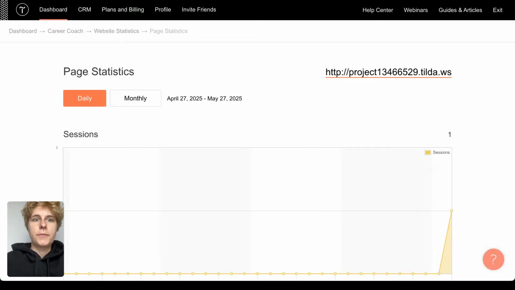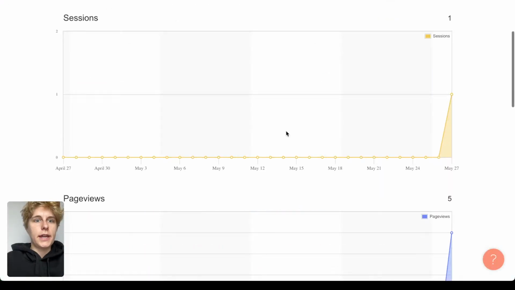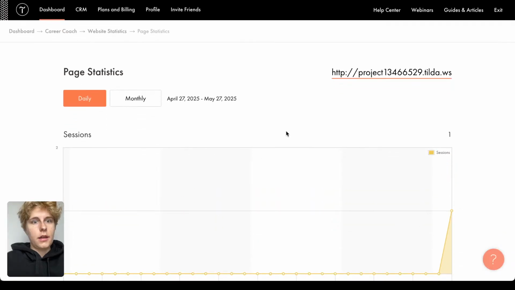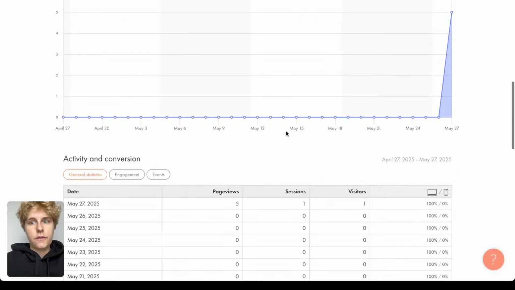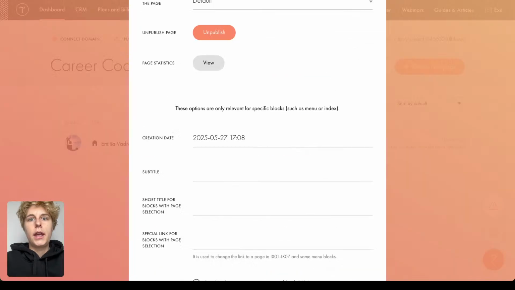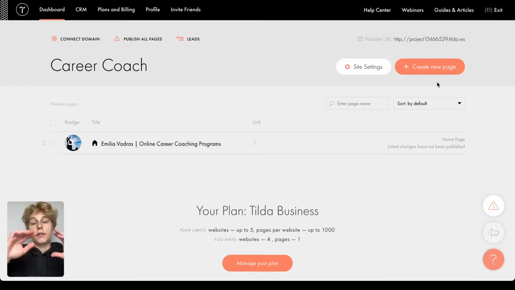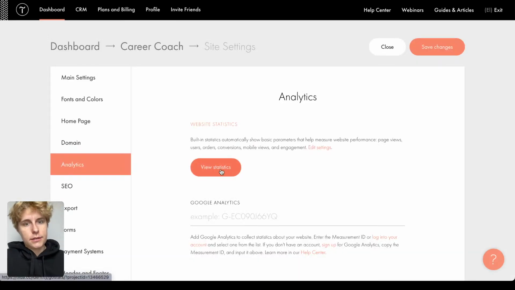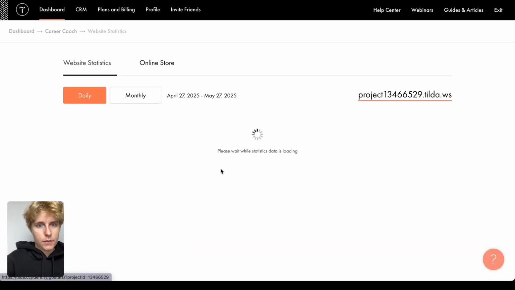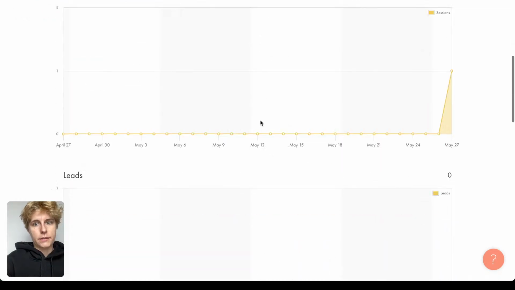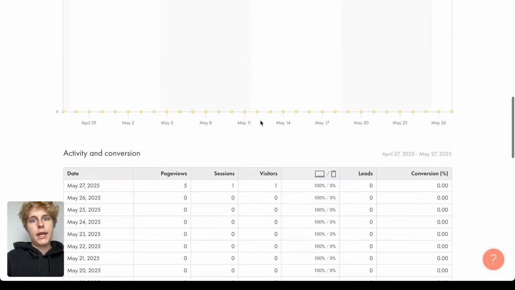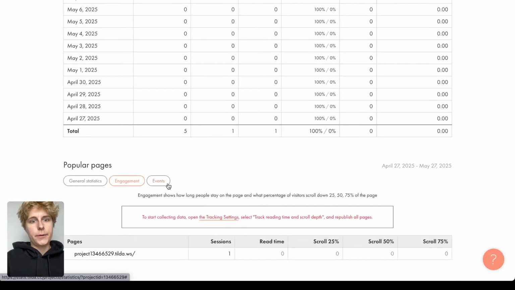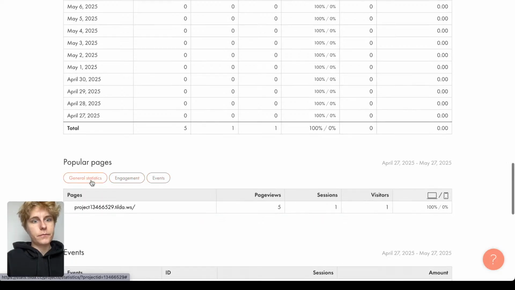So I view it. Well, it's going to be 0 because I just published the page. But yeah, just to give you a quick overview of how it looks. Then if you want to see the statistics overall of your domain, of your webpage, then you go to the site settings, you go here to analytics, and here view statistics. You click on this button, and again, here are the stats for the entire project, right?